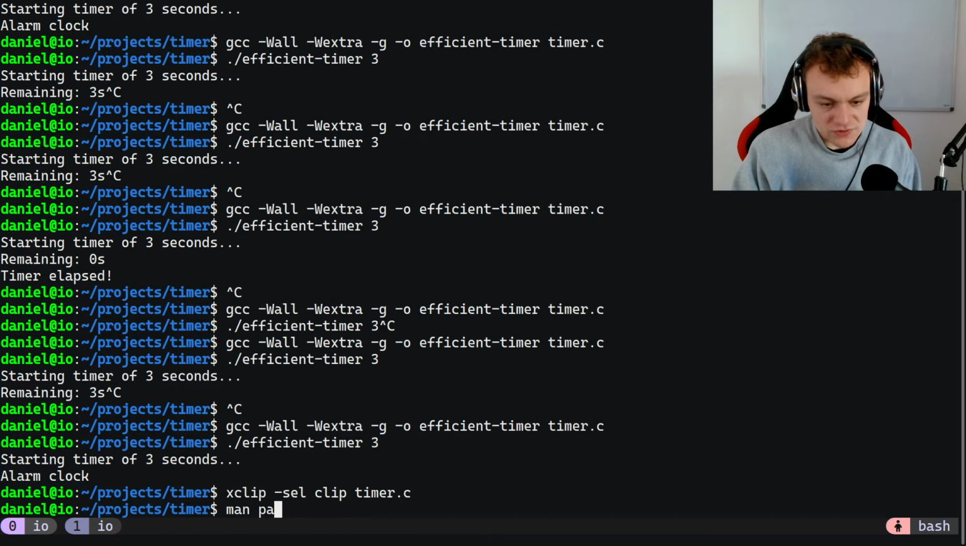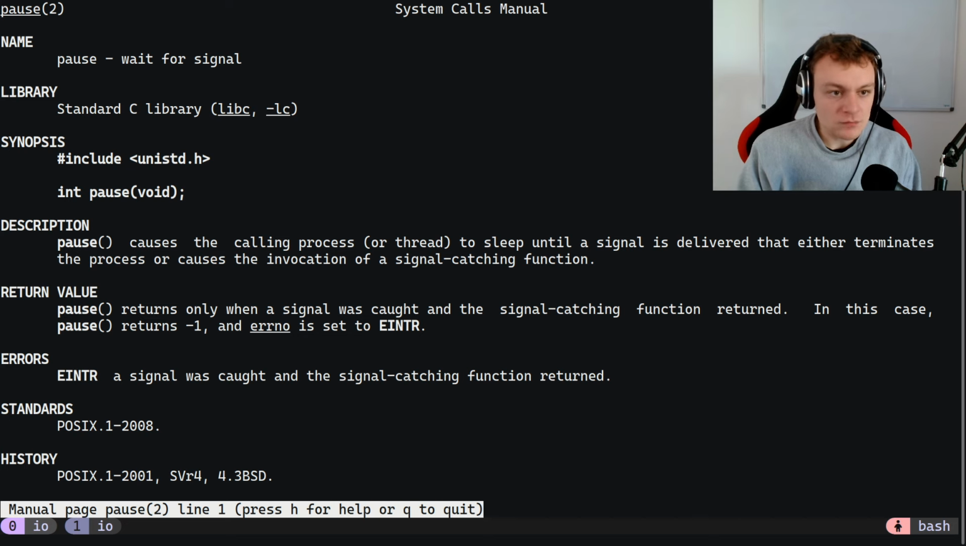Wait, what is pause doing? Wait for a signal. It causes the calling process to sleep until a signal is delivered that either terminates the process or causes the invocation of a signal catching function. Oh, that's a nice one.